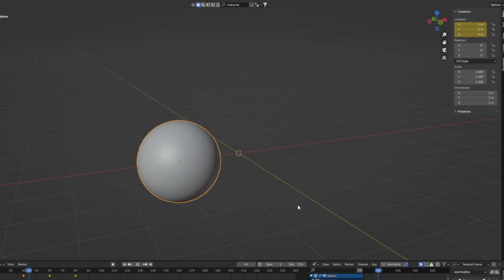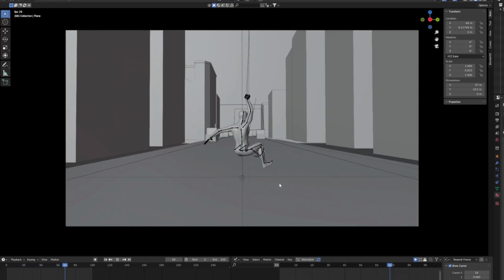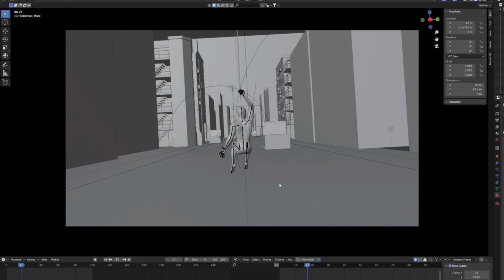For characters that move with the camera, I would not recommend using this effect on the position keyframes, as it could end up looking a bit choppy.